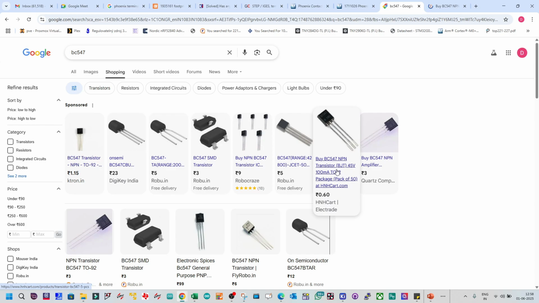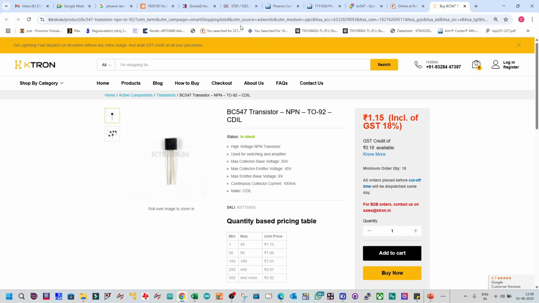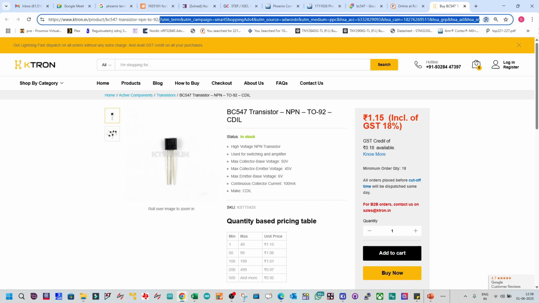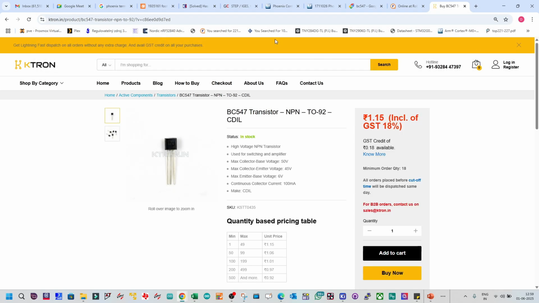I think it's the electronic component. I'm just saying, choose whichever. Let us say go to Ketron. Ketron is a trusted Karnataka based vendor. It's not required, this much unnecessary. In this link, just delete the unnecessary things and keep only the essential part.